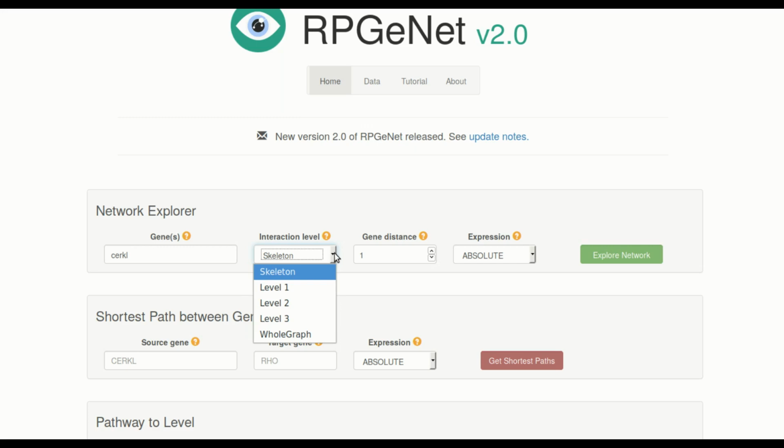So for this tutorial, we will click on skeleton because it is the smallest graph and because it has a bias towards genes related to the retina and retinal dystrophies.